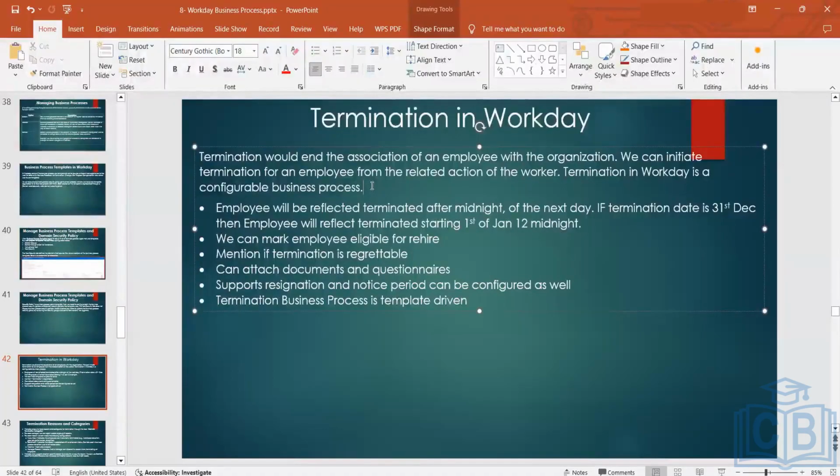So always remember, if there is hire, no need to worry about the fields. But if there is a termination, or a change, or anything template driven, open that task. You will see the business processes that are template driven. Just cross-check the fields or domains. You can only control the access, nothing else.